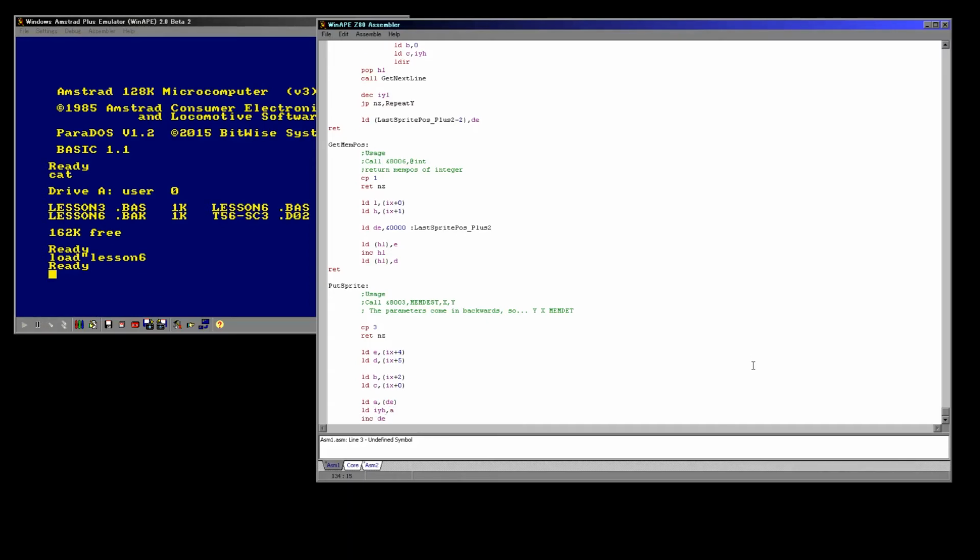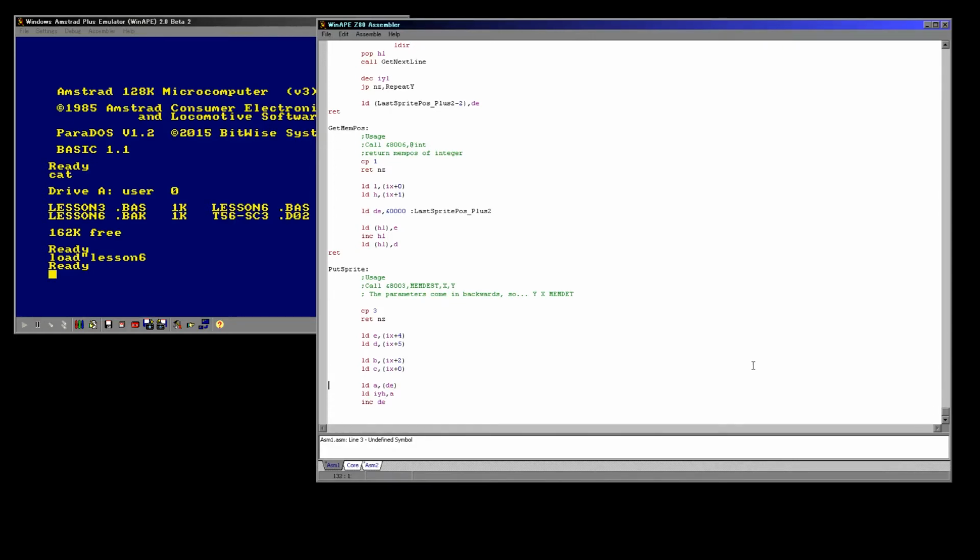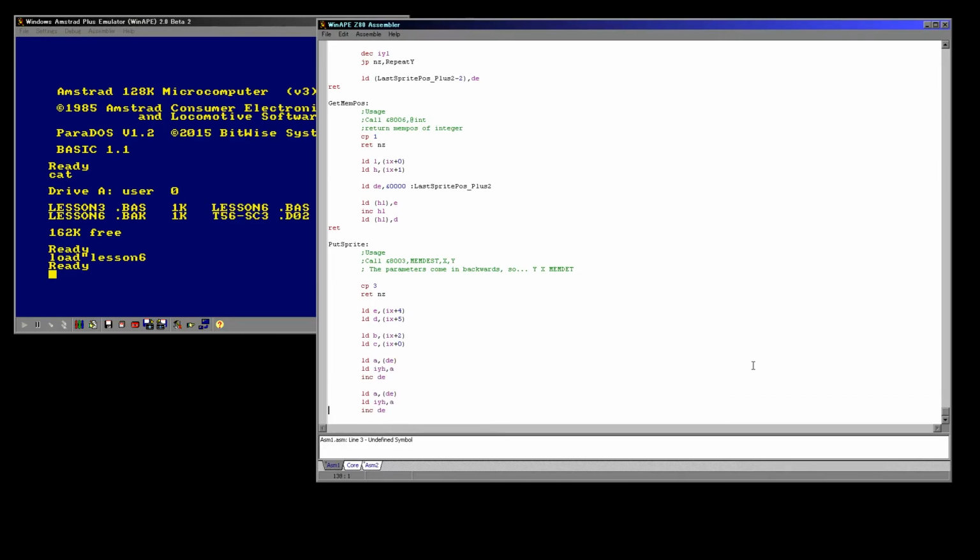Now here we go. You remember we said that the width was being stored in the sprite data, so rather than ask the user, we're actually reading it from the memory destination, and we're storing it in IYH again. And then we're doing the same for IYL.